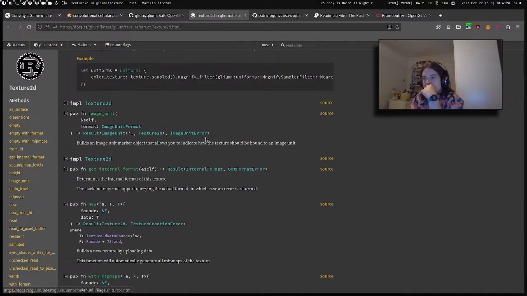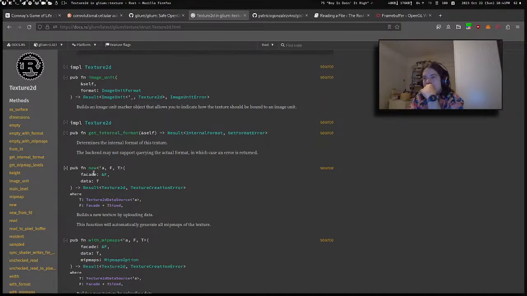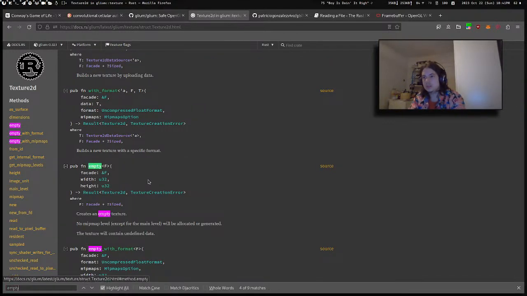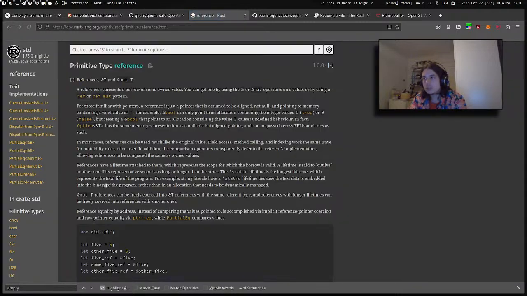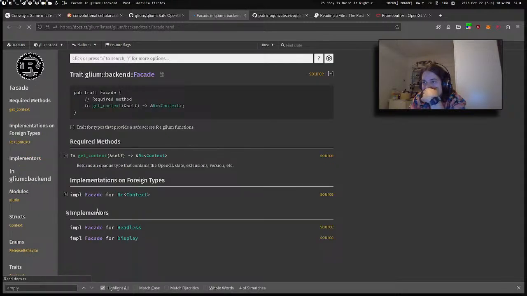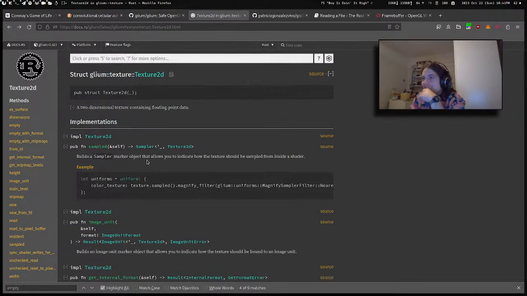Okay. How do we create this? Facade and data. Probably need to create like an empty one. Empty. Facade and then width and height. That's fine. There's a facade. What the... What? What is a facade here? What? Can I have an example of how I use this?